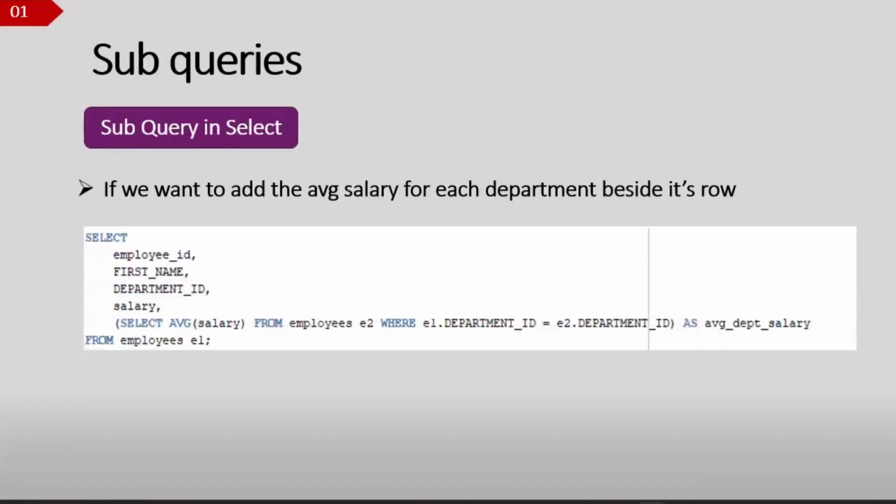The same way. You select the employee ID first, the name, the ID, salary, for example, and then open a bracket, but you need to give it an alias because it will be a column. And then you select what you want to print in the query.